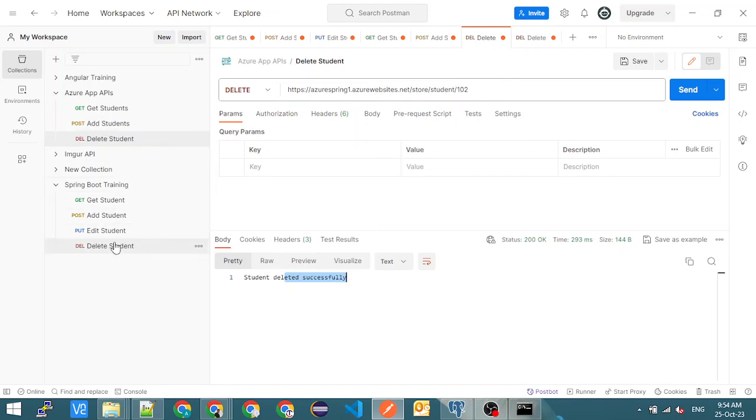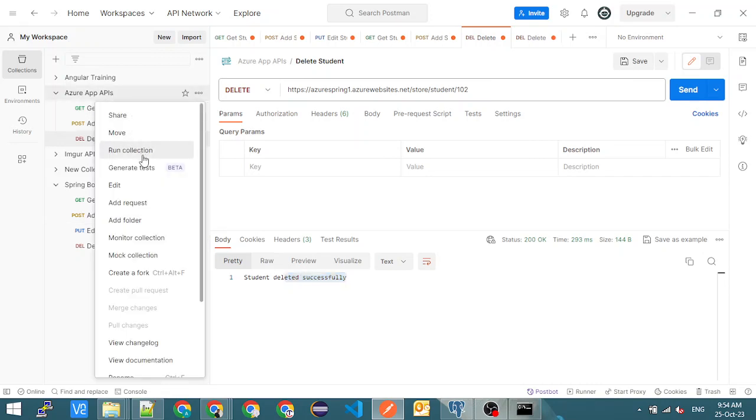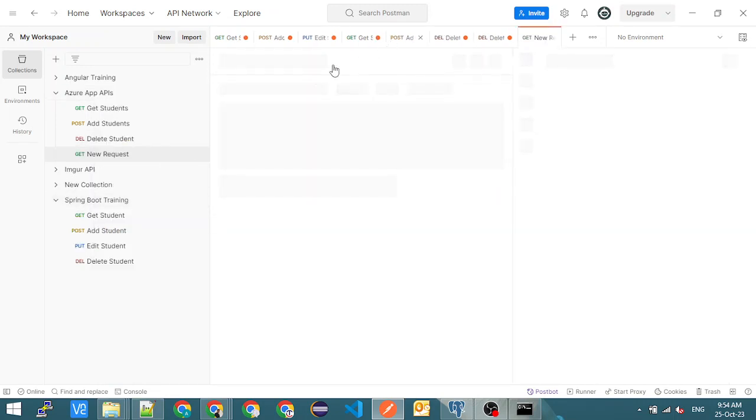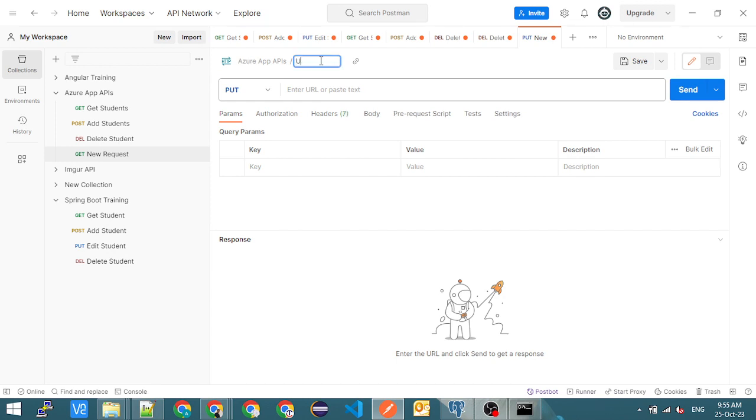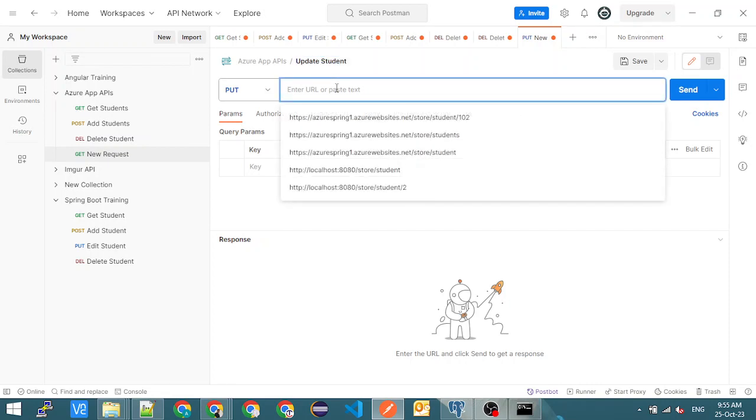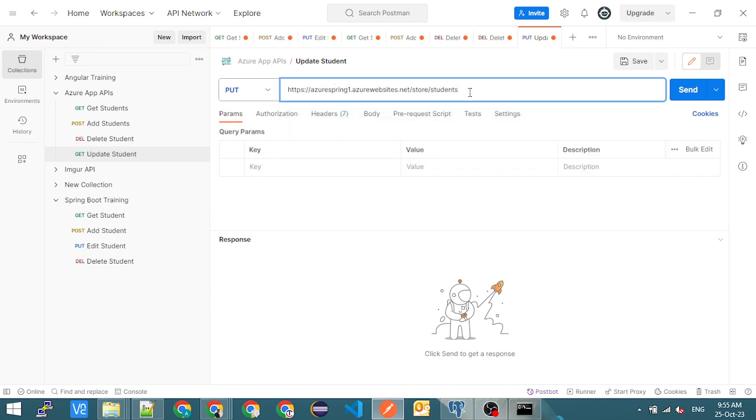I can also have the put call, which is not here. I'm going to add one new collection. Add request. So this is going to be a put request. This is going to be update student. Oh, what is happening with the spelling? And I'm going to use the same API. But here after student I'm going to give the ID. Should we change 52, or change 1? Let's do slash 1, and I need to pass the corresponding data.